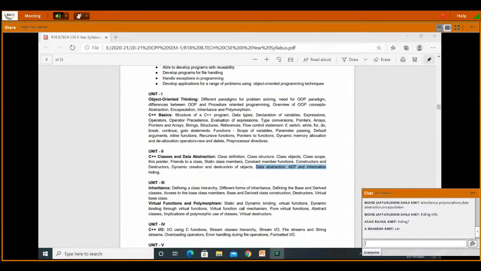But data abstraction and information hiding are both the same, because we are hiding the data. How can we hide the data? Do you know what feature helps you to do this? What feature helps you to do this?